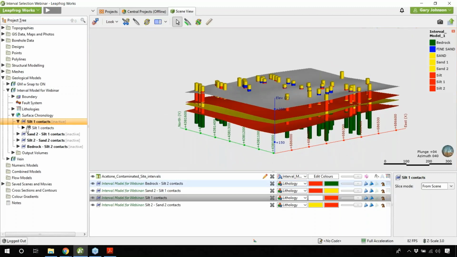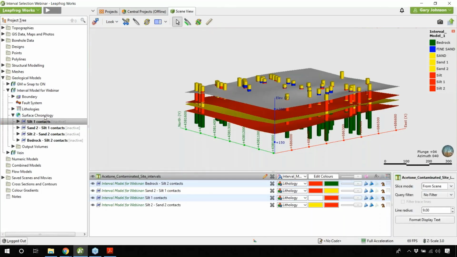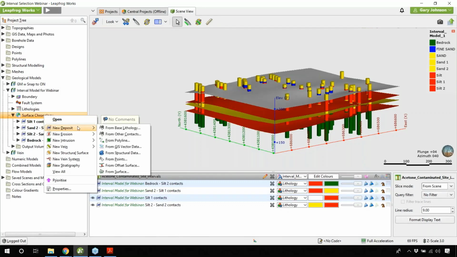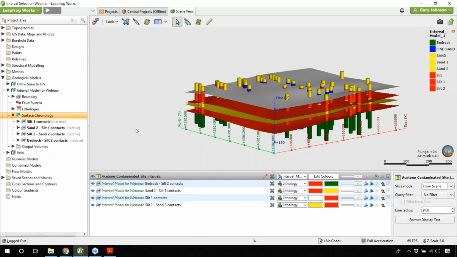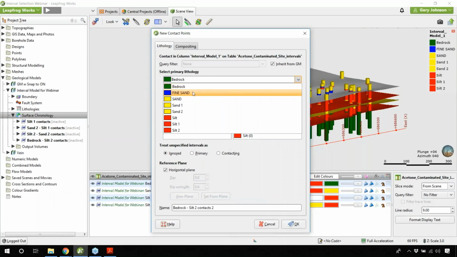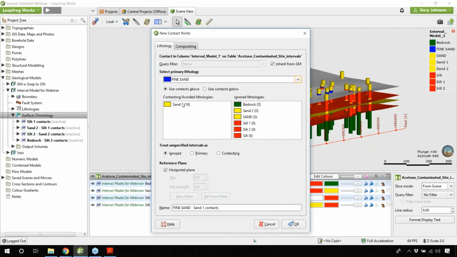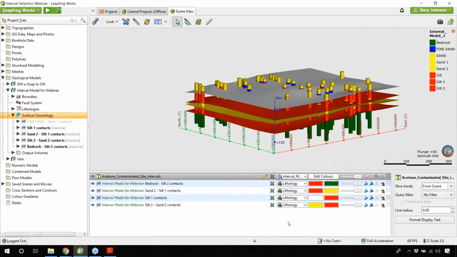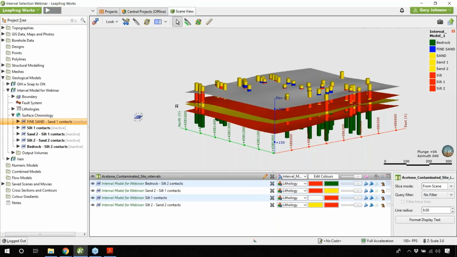In this last surface we built, you can see that we used the silt contacts where it's contacting sand and fine sand. The next surface in our sequence is going to be that fine sand lens. So in this case, we're going to build a deposit for the fine sand lens, new deposit from base lithology. The primary lithology is once again going to be fine sand. And you can see it's contacting sand 1 16 times. Just going to go ahead and press OK. And so we now have the fine sand and sand 1 contacts.